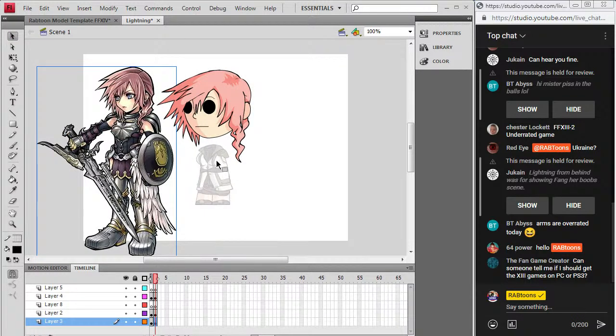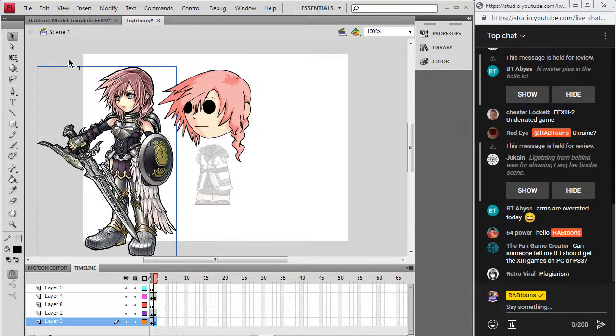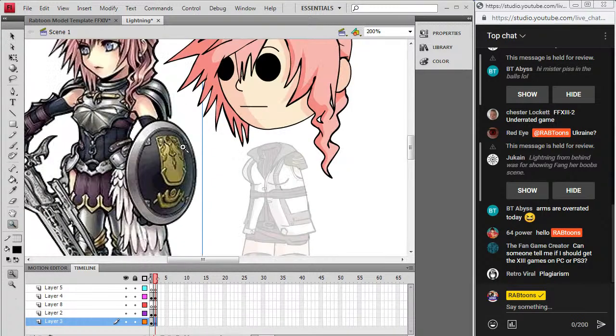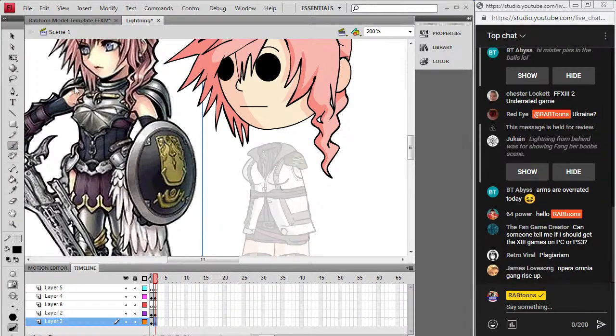Hello 64 power. Lightning from behind was for showing Fang her boobs scene. Ah yes. This whole series is plagiarism in a way, Viral. You're not making some kind of statement there. Opera Omnia gang, rise up. There are literally dozens of you.